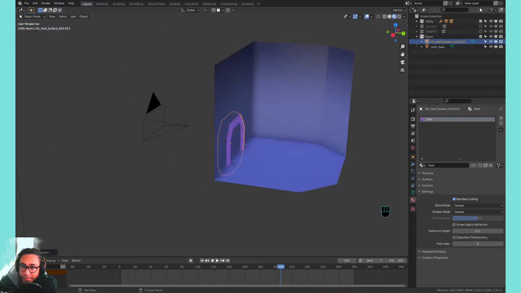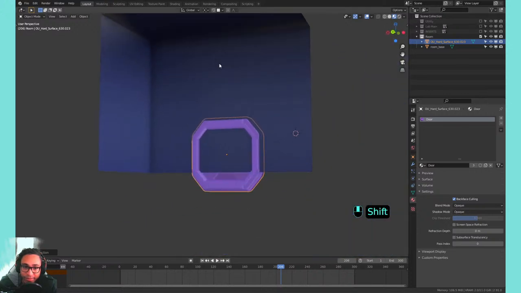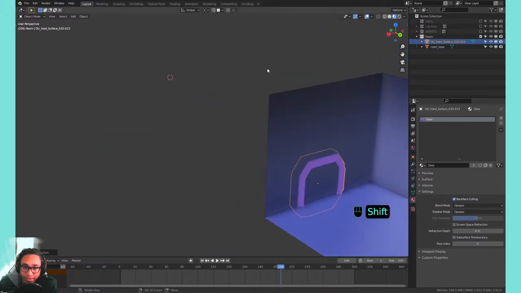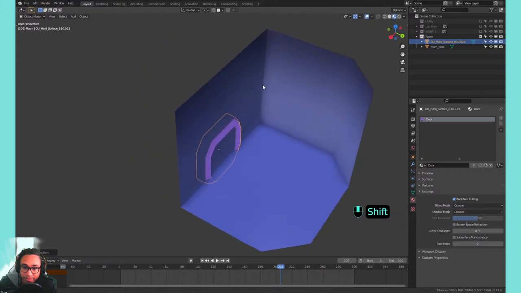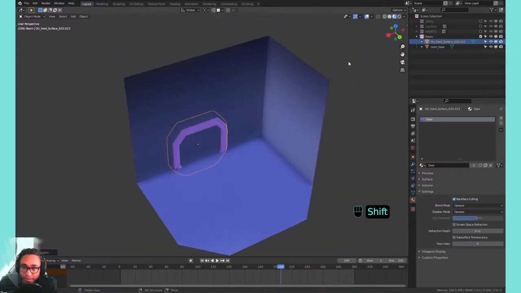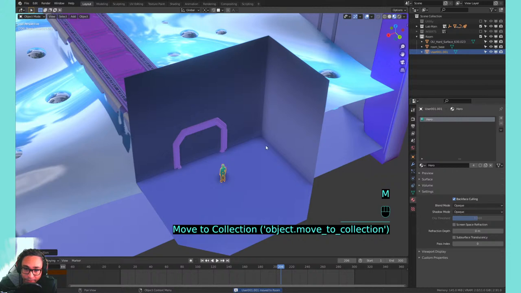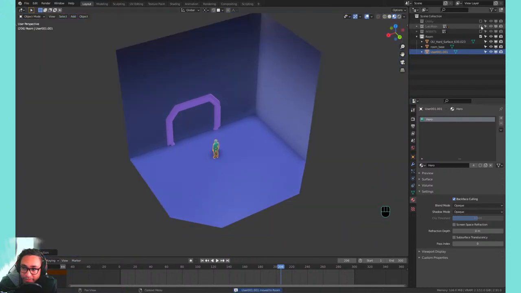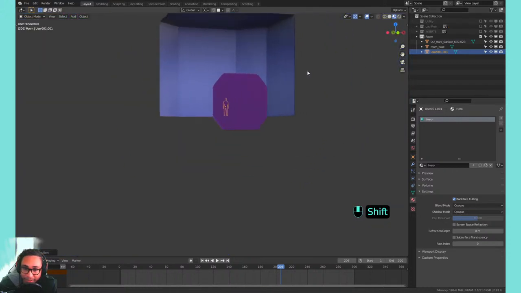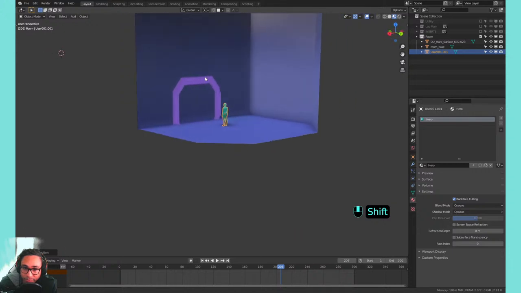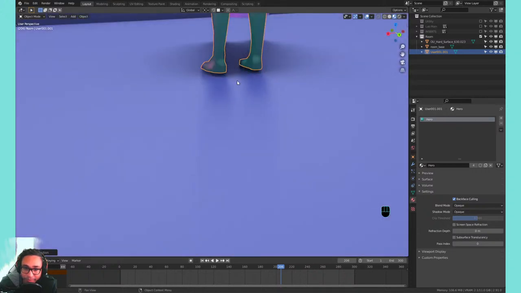And I can just work. Maybe I can even turn off the cameras. So we're looking good. Oh, wait, where's our guy? Let's bring him back. And let's put him in the right collection. Click on him, press M. Put it to room. Okay, now we turn off the lab. Now we got a room. It's pretty barren.